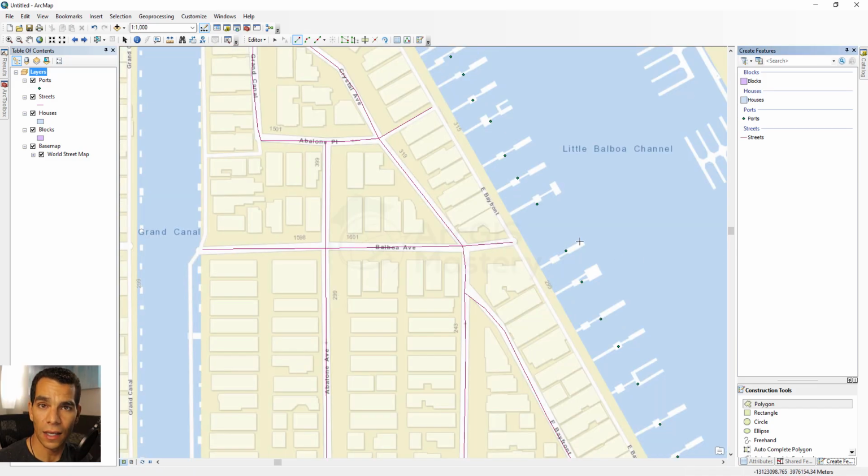So the next thing we will draw is the blocks. I'm not going to draw all the blocks, I'm just going to draw only one block here. And to finish the drawing, you just double click.